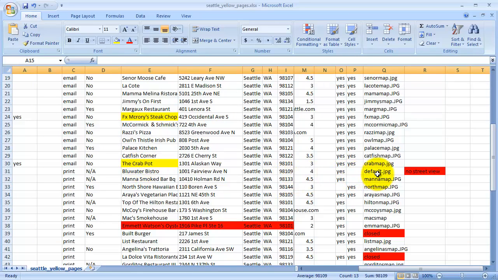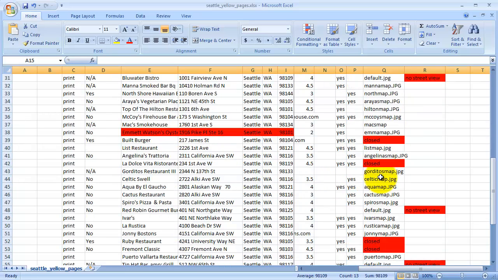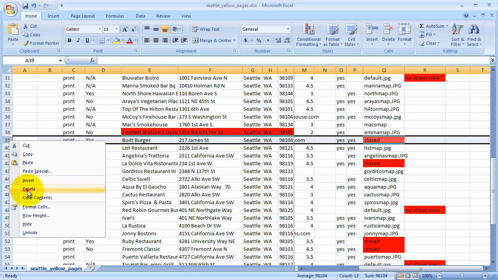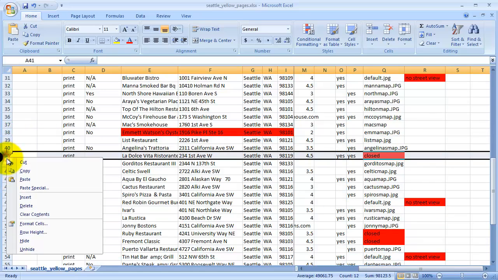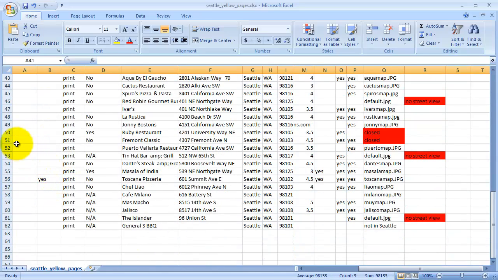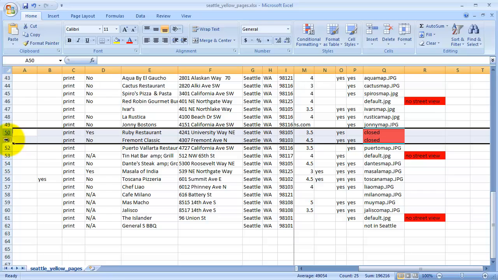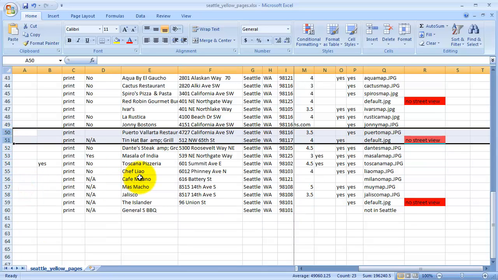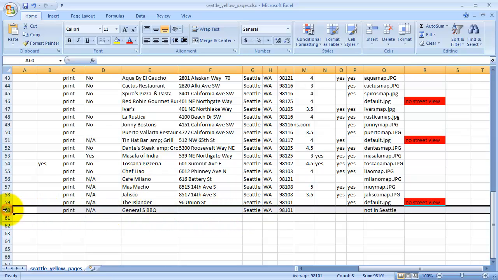I'm going to just give these like a default. I'll still send them a flyer. I couldn't find a street view. They're buried in a mall someplace. This one here, gone. Same with this one. And these two are closed here. Okay, so we pretty well got everything here. I couldn't find this General's Barbecue. It wasn't even in Seattle, so we're going to get rid of that one.